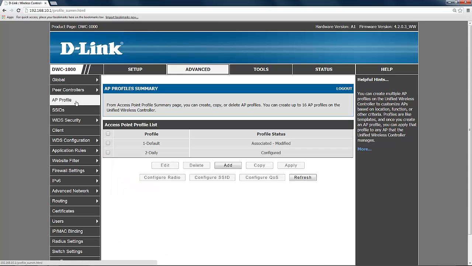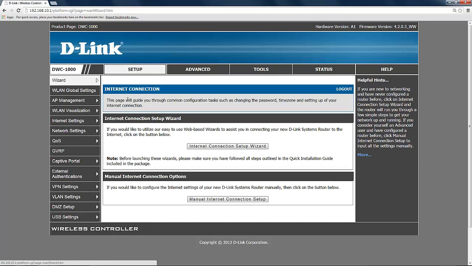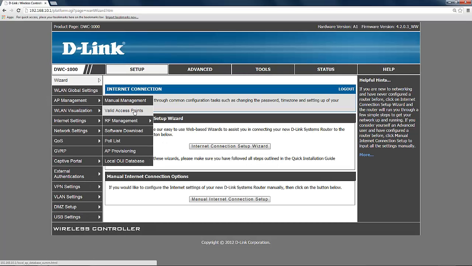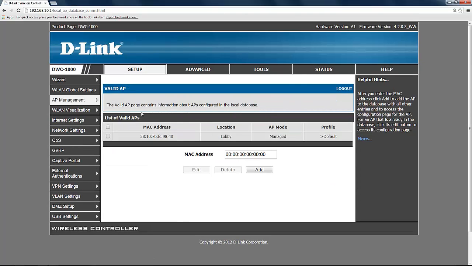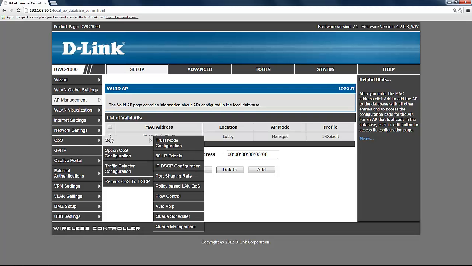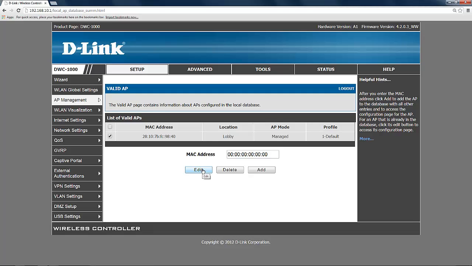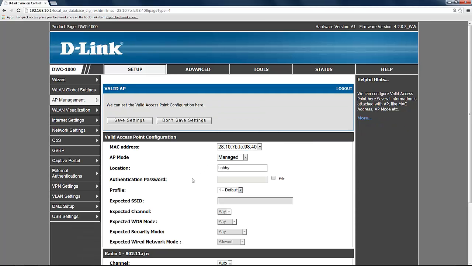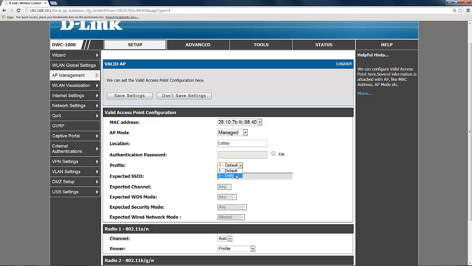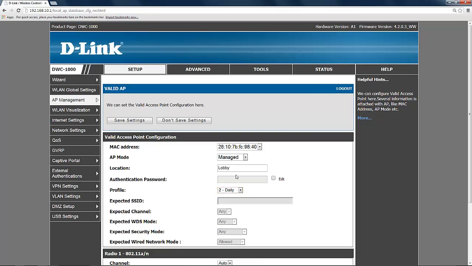And let's finalize our daily profile by actually having the AP use it. Let's click on Setup. We'll go to AP Management, and let's look for our valid access points. Now, this MAC address is the actual AP that I want this profile to use. Currently, it's using the first default profile. I'm going to go ahead and put the checkbox here, click Edit. And from here, I can change it to use the daily profile. Let's save our settings.